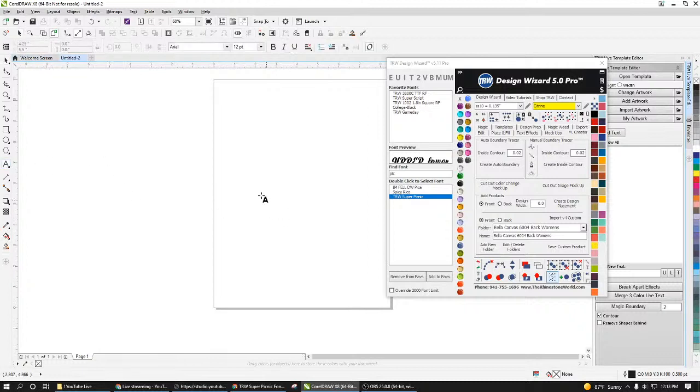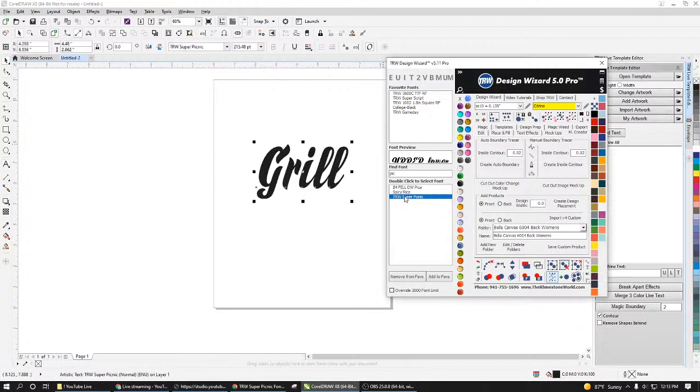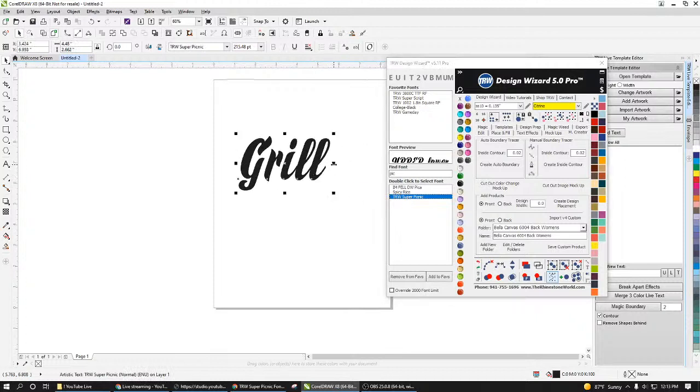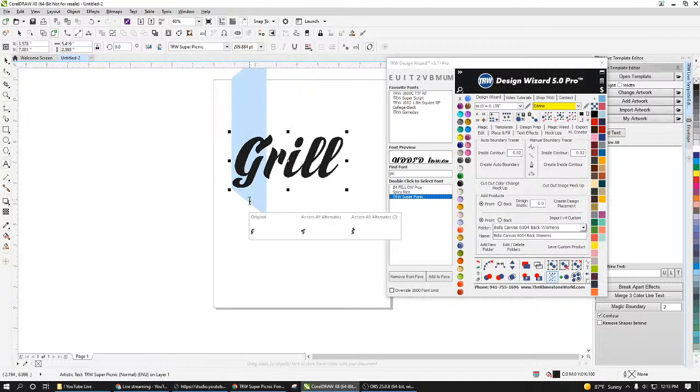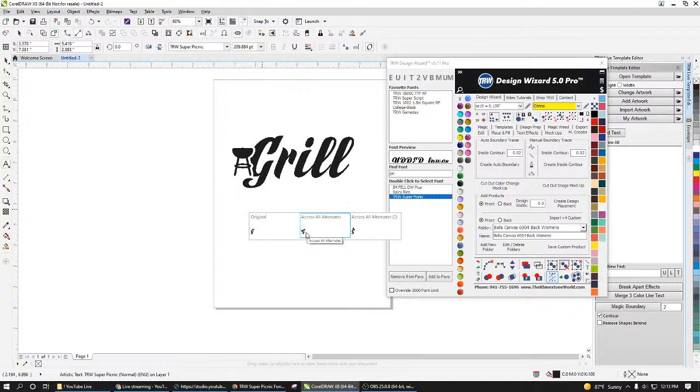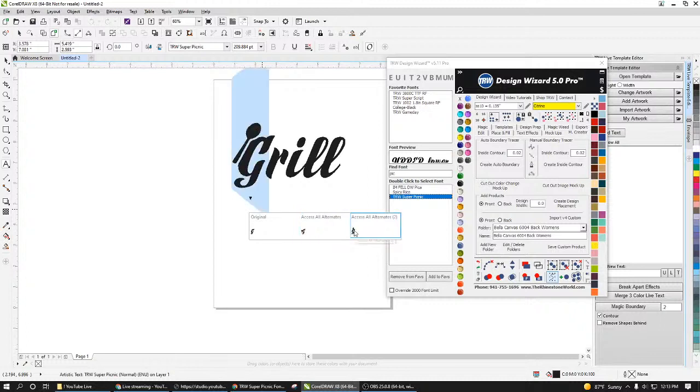So, check it out. I'm going to go to text, G-R-I-L-L. And let's enlarge that. Let's use the Super Picnic font. So there's my grill. And again, any of our text, you can move around, you can make it taller, you can make it shorter, you can adjust it, whatever you want. Now, if I wanted to, I can take the G here, and this is the way you do it in CorelDRAW. Highlight this, hit the down arrow, and I can say, ooh, I got a grill with that as well. Or, I got a spoon with it too.